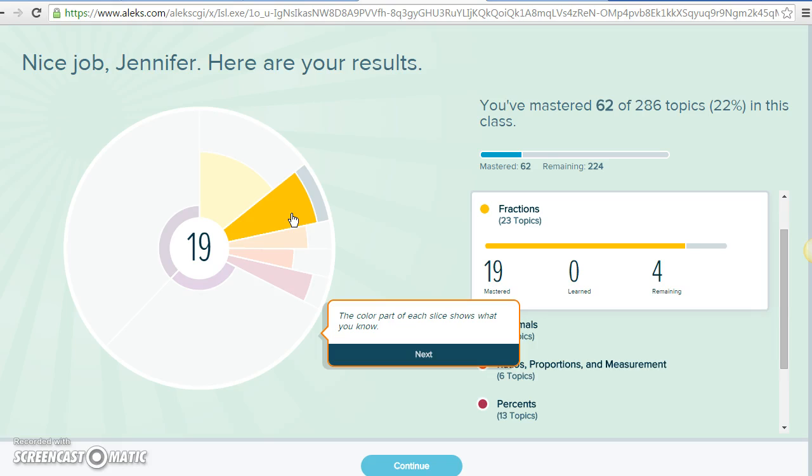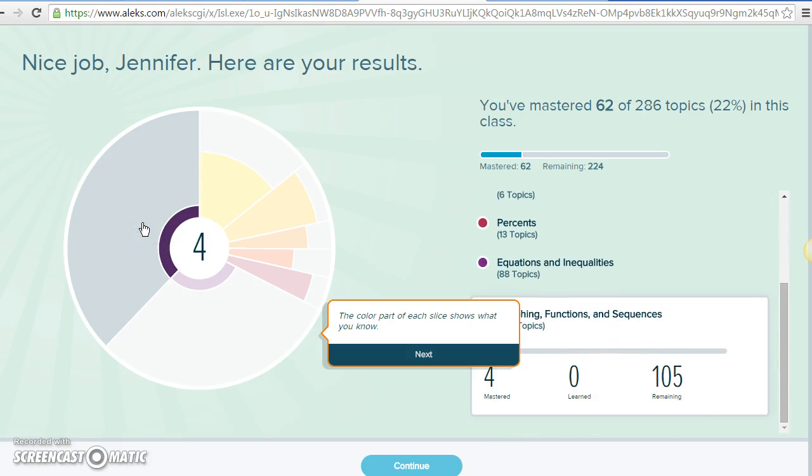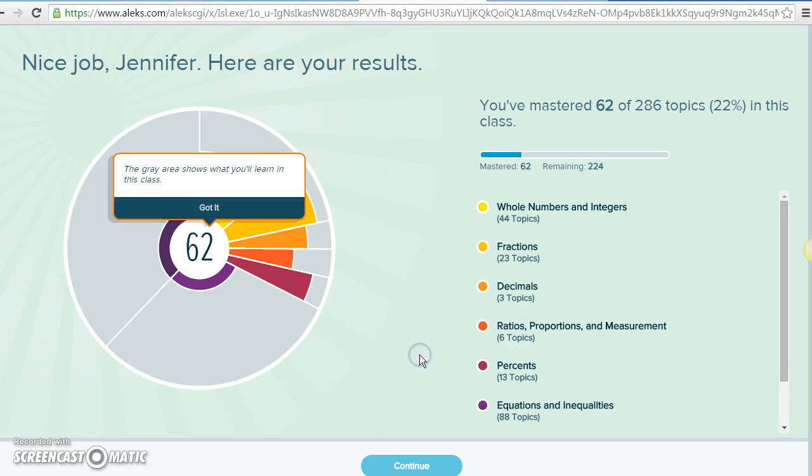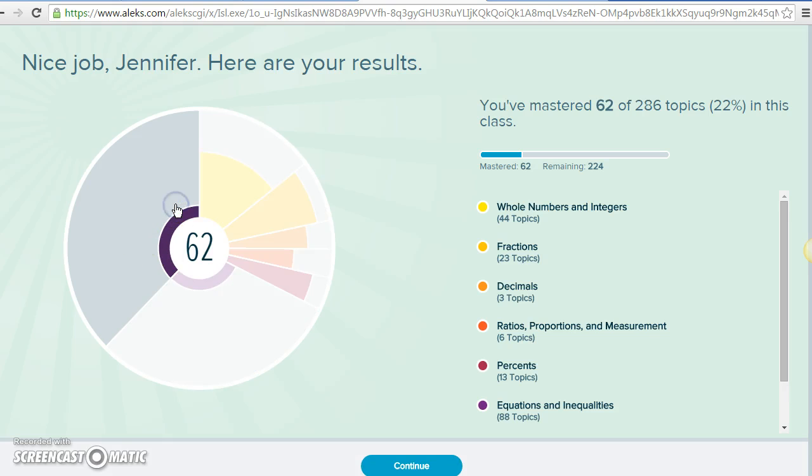So this would be a knowledge slice. I mastered 19 of them. I have 4 left. Now, keep in mind, everybody's pie is going to be different. So after everybody takes their initial knowledge check, everybody's going to have a different pie. So the gray area shows what we're going to learn in this class. So the purple is what I've already taken care of through my knowledge check. The gray is what we're going to learn.